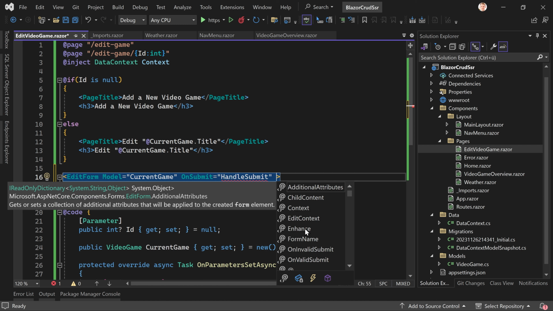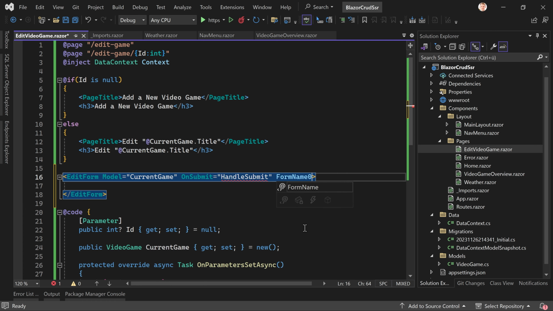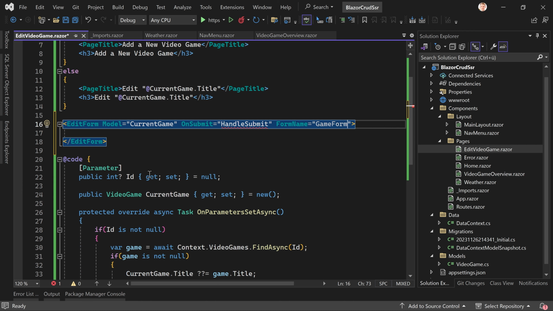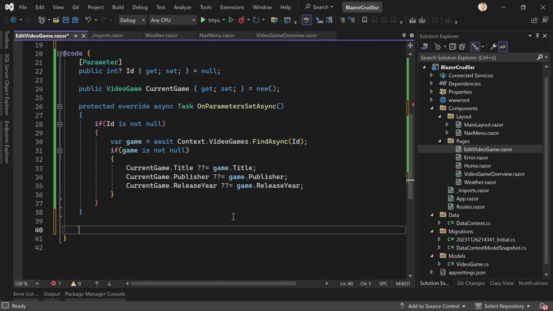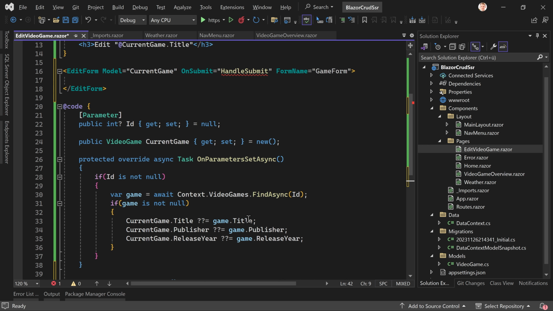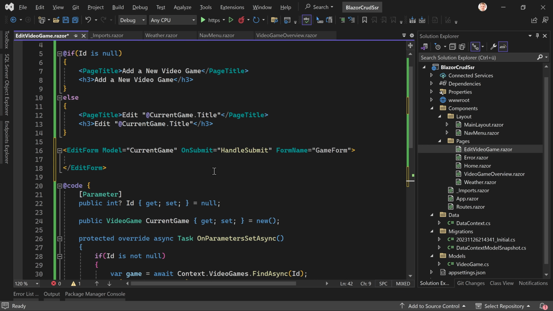Now the important thing is we have to give this form a name. Again, this is just for SSR, all right? So here now, form name game form, for instance. Let's add the handle submit method real quick. So here, async task handle submit. All right, so far not doing anything. But again, form name is important.